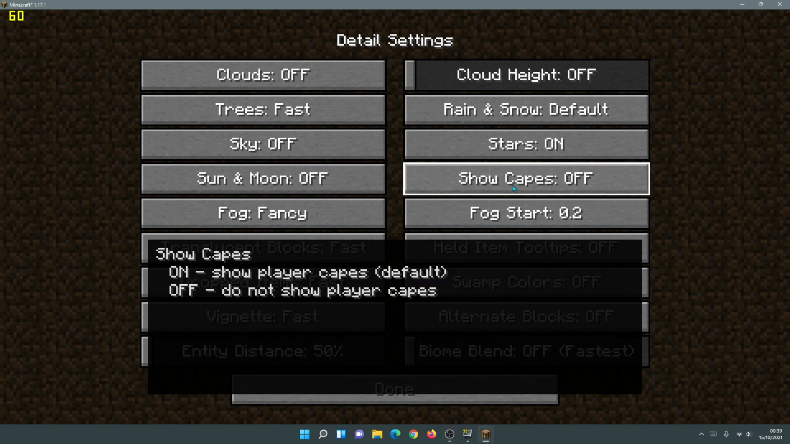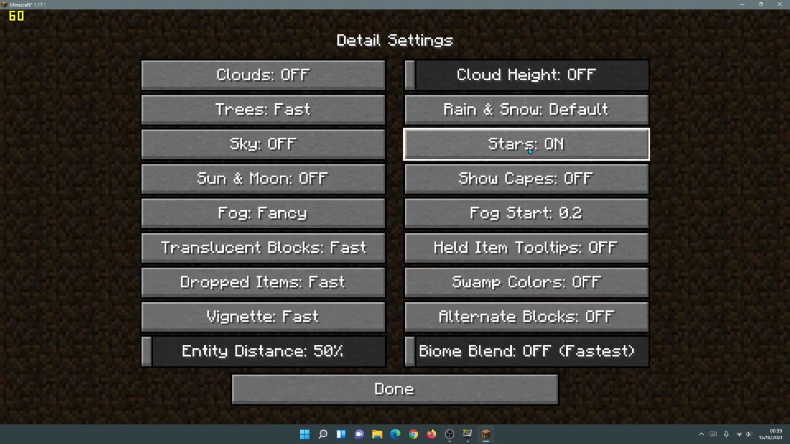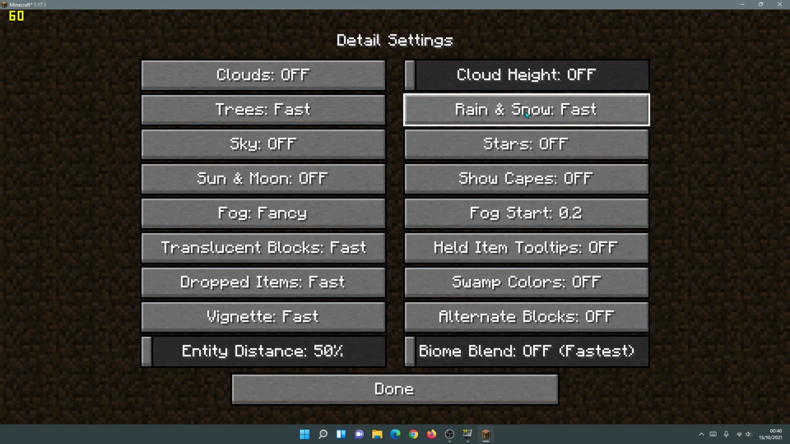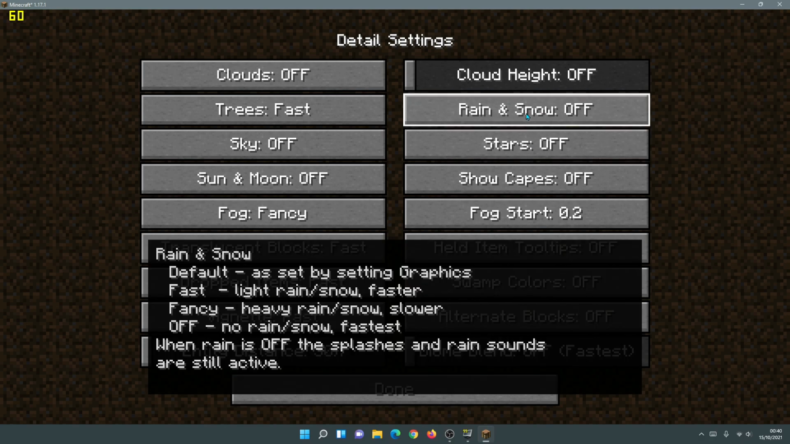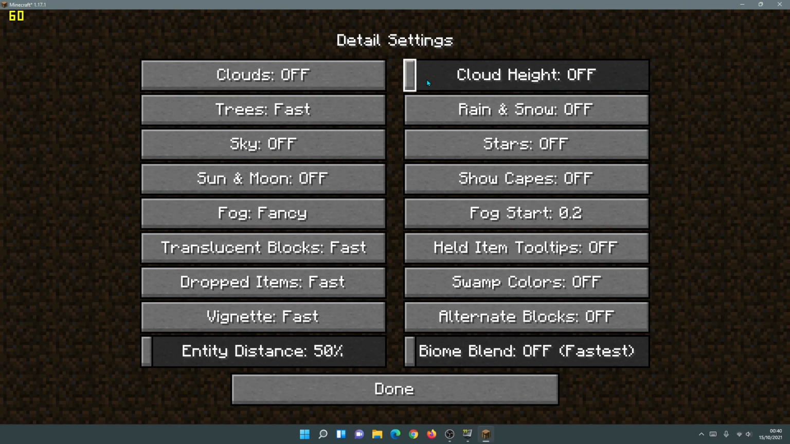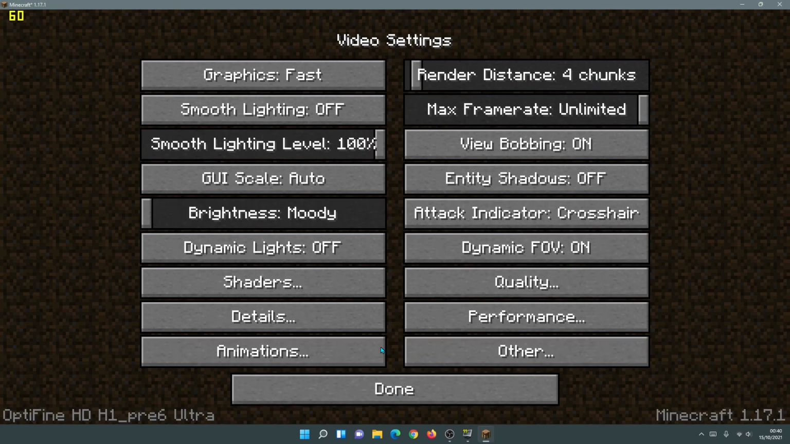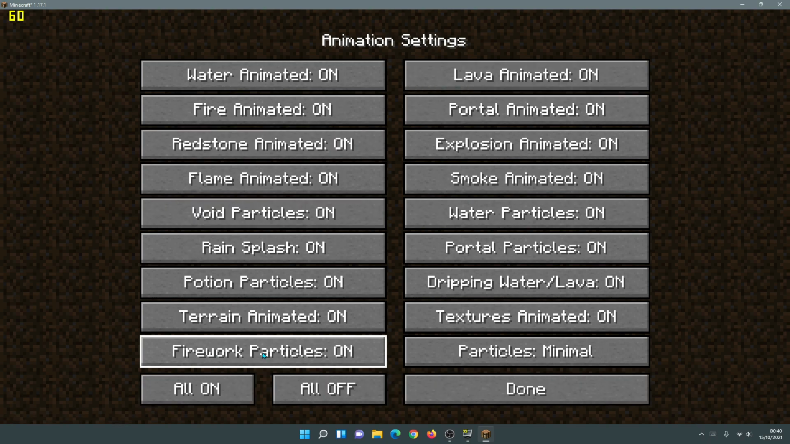Show capes as well, it doesn't really matter, you can keep that on as well. Stars, I'm going to set that to off as well. And then rain and snow, we're going to change that to off. And the cloud height already has been selected to off as well. So we can now click on done, and now we can go to animations, and this is quite easy.